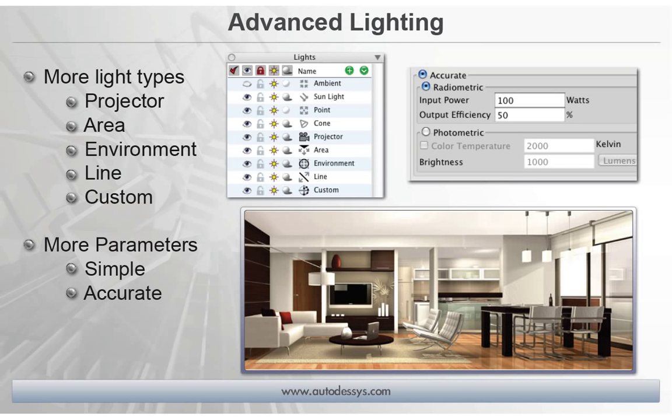Now, if you add the RenderZone plugin, then what you get is more light types and more parameters. So there are many more different lights that you can choose from. We'll take a look at those in our short little presentation that we have today. And you have more parameters. You can still use the simple parameters, which is a real quick, easy way to set up your scene. Or if you need, there are also accurate parameters. So you can also set up the light using accurate values, like the input power, output efficiency, and watts and things like that.